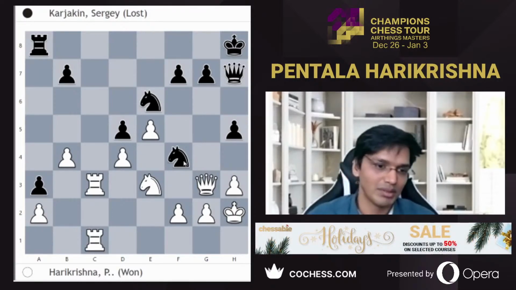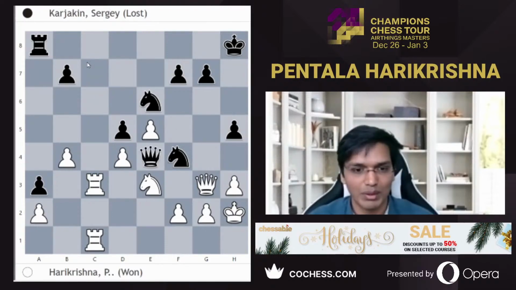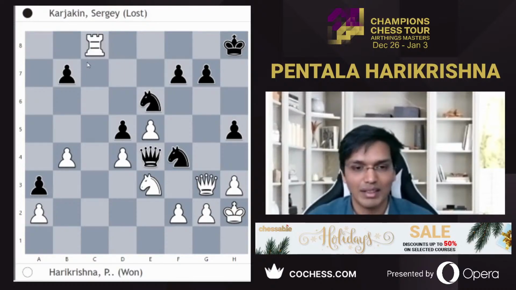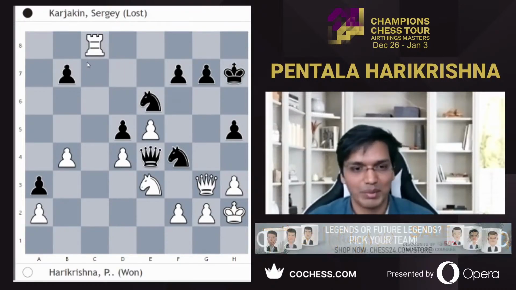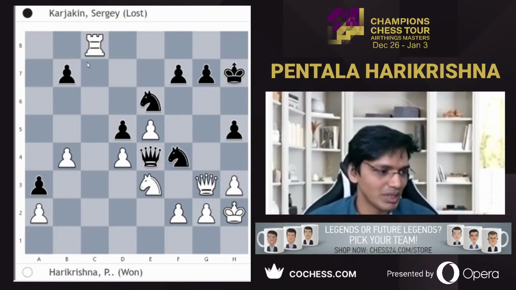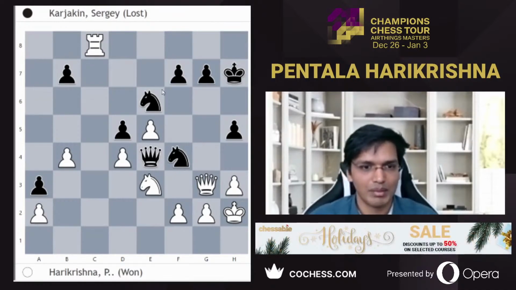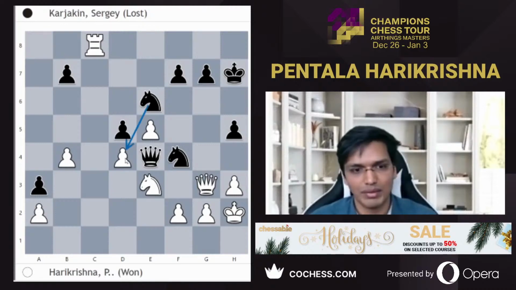Queen h7, that's the only way to keep the queens. Rook ec1, of course, the big threat of rook c8. So queen e4, and now rook c8, exchanging the rook. And after king h7, how would you continue as white here? Of course, black is threatening to take on d4.